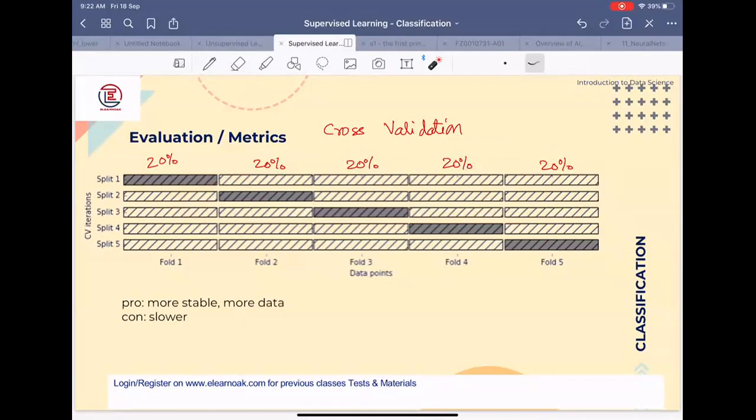There is only one con for this method, and the con is that it is slow. It makes sense why it is slow, right? We are doing the training 5 different times. For a 5-fold split, we are doing the training 5 different times, so it will take more time. That is probably the only con with this method.